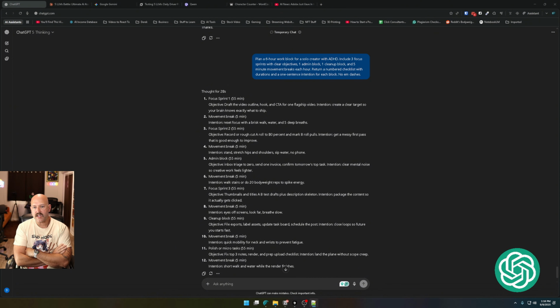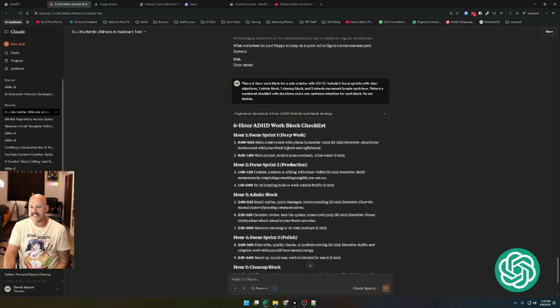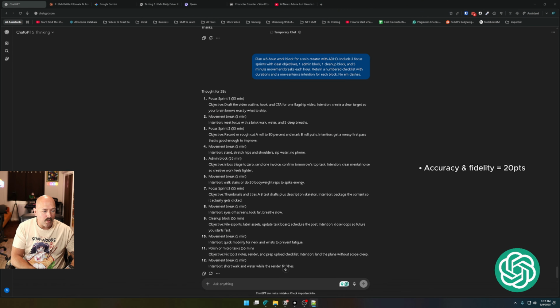For the first one, accuracy and fidelity to instruction. I actually think ChatGPT did not follow my instruction. And maybe I didn't, because I said I wanted it to create blocks. I didn't say I needed it to come up with tasks for me. And I did say clear objectives, but the objective is what should I be getting done during that block? And as you can see, all the rest of them did that. It told me main creative task with phone in another room. The intention is attack your hardest task while your brain is fresh and caffeinated. So I'm actually going to give it a 20 out of 30 for that.